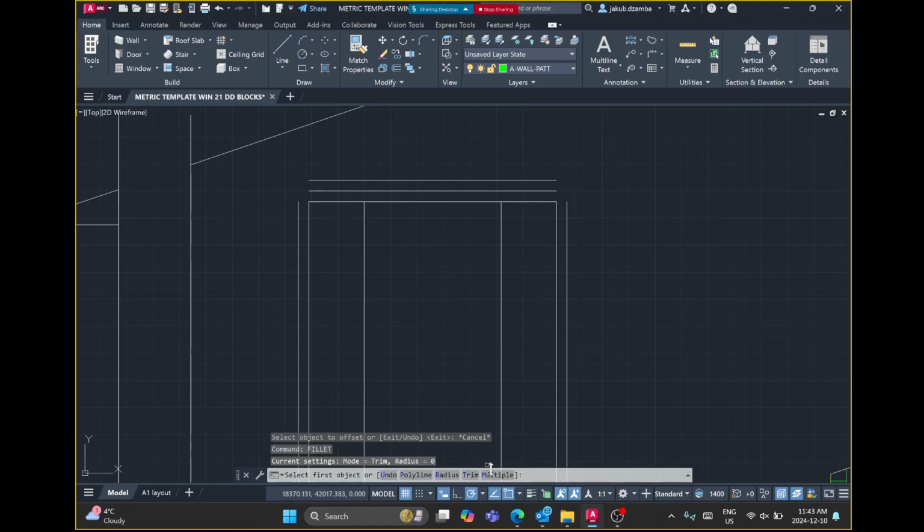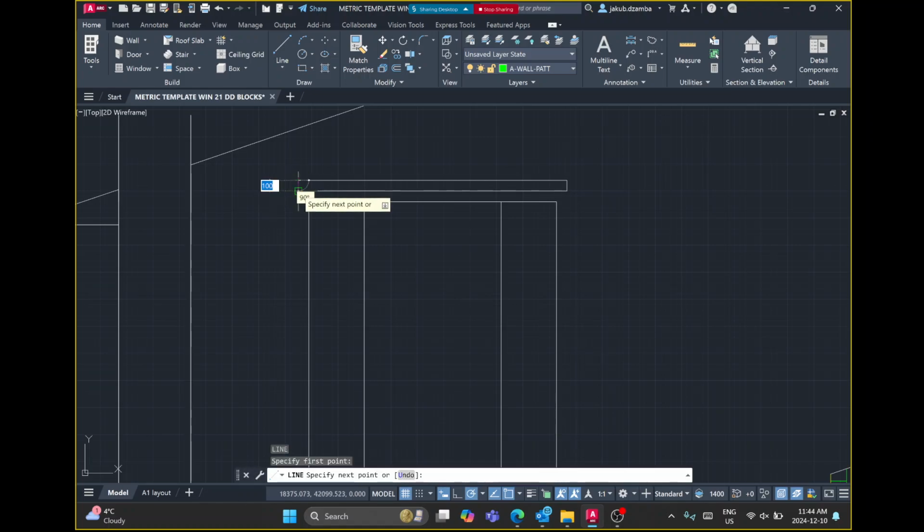Fillet, multiple. There, something like that. Oops. Extend this. Okay.